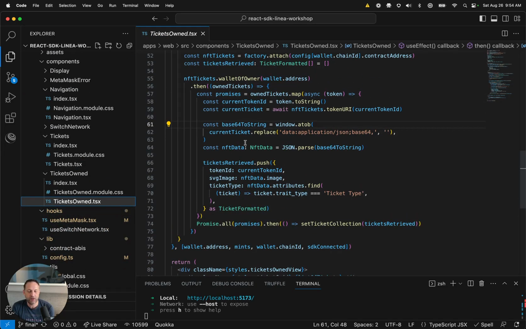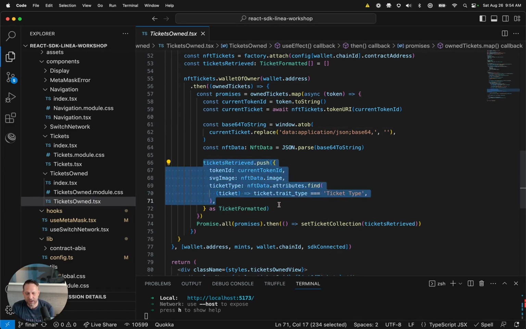And then that's getting our SVG back. And then we are literally just pushing these into an array.